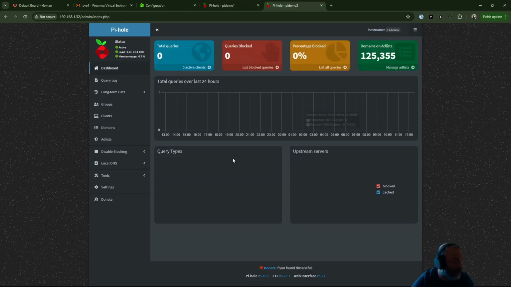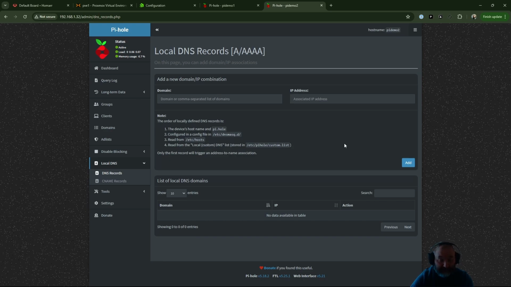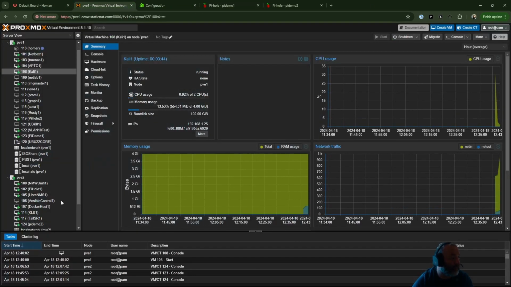And then if we look over here, we go look at local DNS. Local DNS, it's not there. We can refresh that page all we want. That's not coming up because this is on PyDemo 2. PyDemo 1 is where we did the config. So now we're going to get in and show a couple things here.